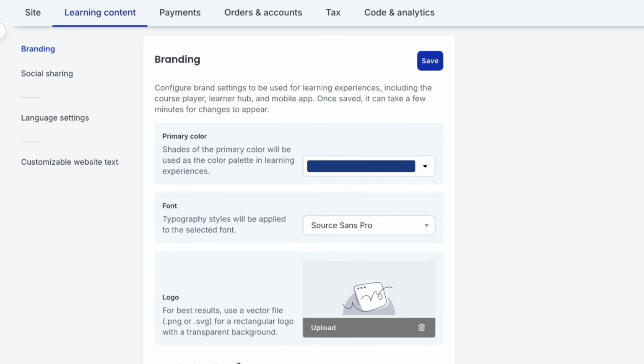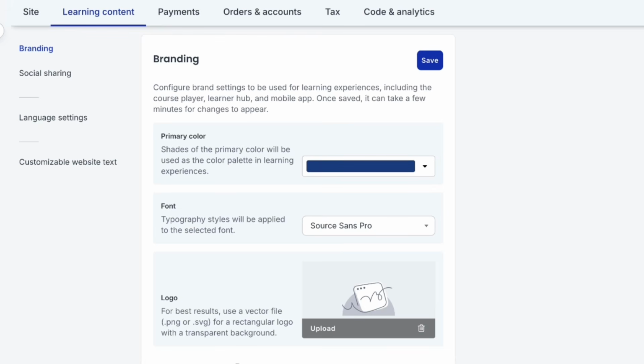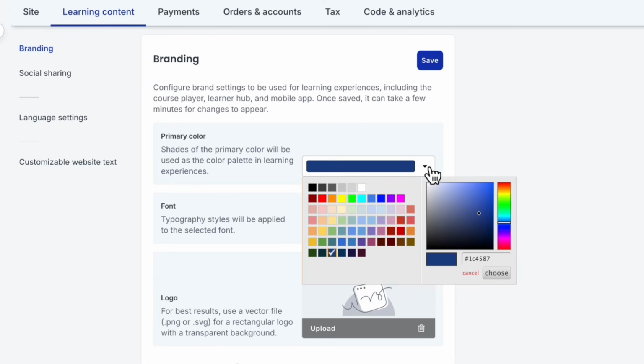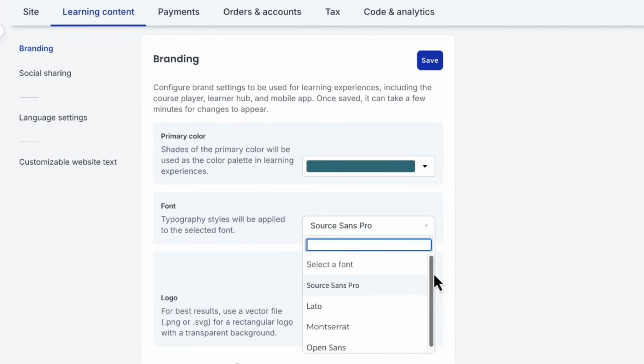and let's go to learning content to talk about branding and your logo. There aren't a ton of options here, but this is where you can set the primary color and font for your Thinkific site. So I'm going to go ahead and change this to a Wit and Wire branded color. And under fonts, you can see just a limited list of options. So maybe for today, I'll pick Open Sans.